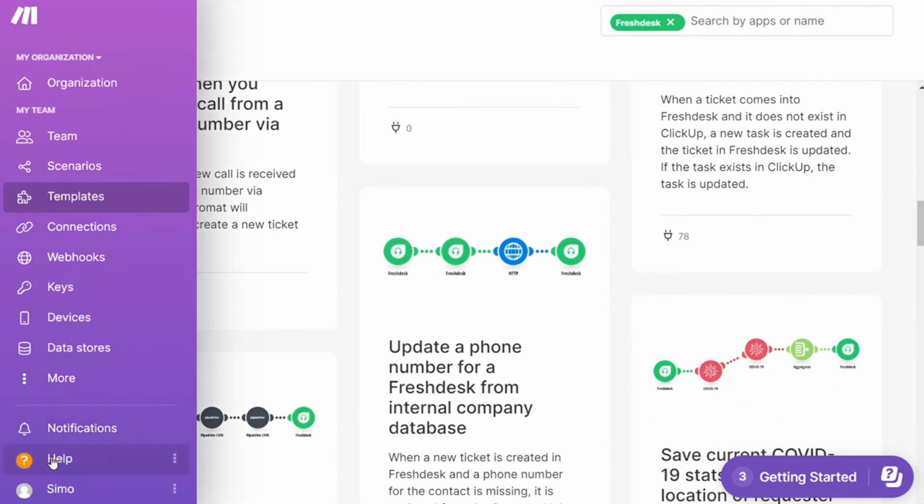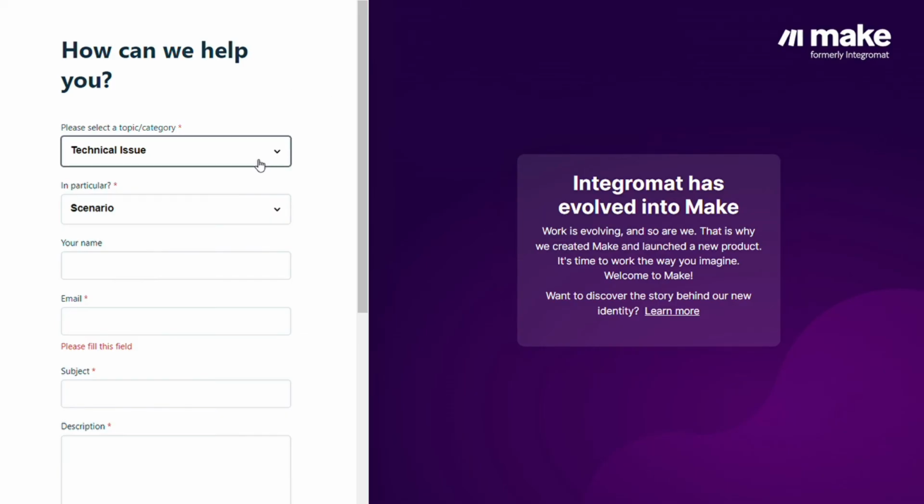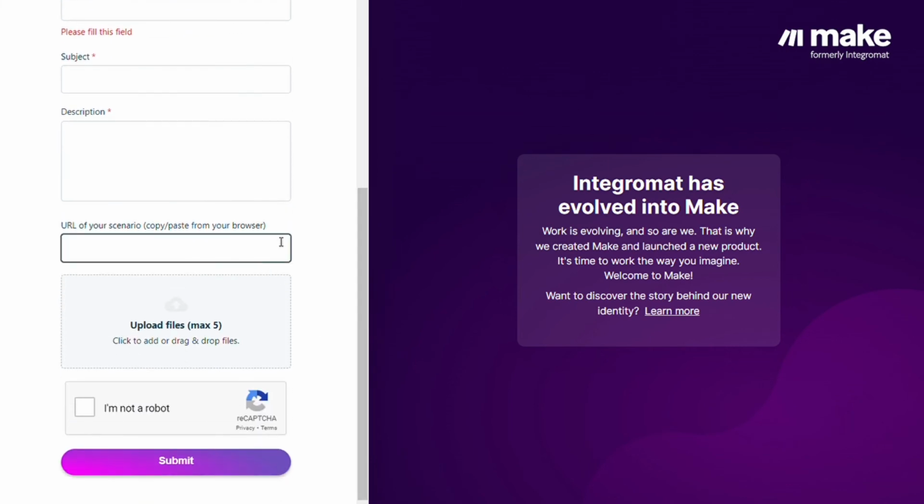Other than that, you can just click help, contact support, then you can contact Make customer support with technical issues, scenario, and you could paste the URL of your scenario if you need any help from them. You can also watch my Make tutorial on my YouTube channel, and that's it.